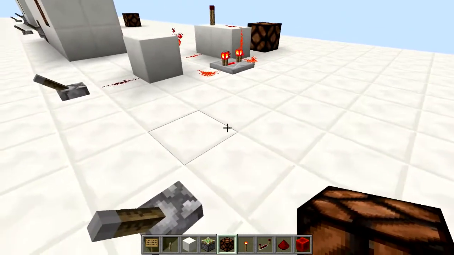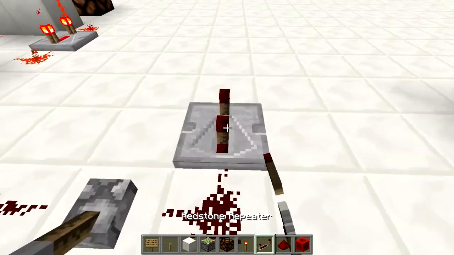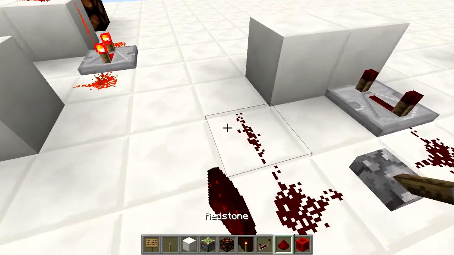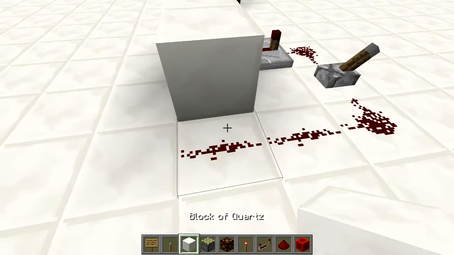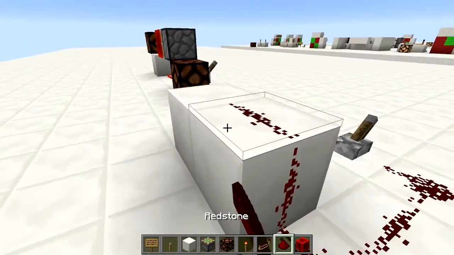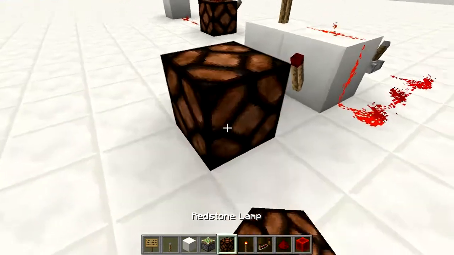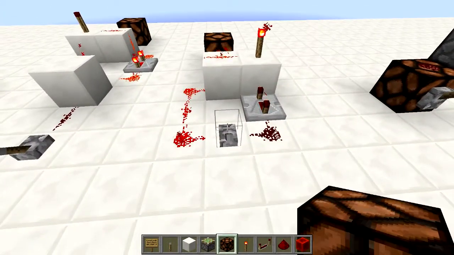And the other method would be we just invert the other side of the logic gate. So let's see. Yeah, we do it like this. Place a torch there and a lamp here, and that works just as fine.